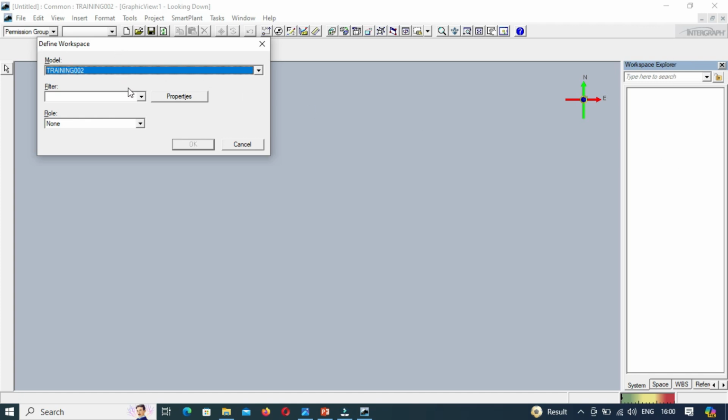Once you select Define Workspace from File, a screen like this appears in front of you. Here is the model which we have to select. If there are two models available for the project, then we select from the drop-down menu. Right now it is one. I have created only one, that is Training 002, for the presentation purpose.